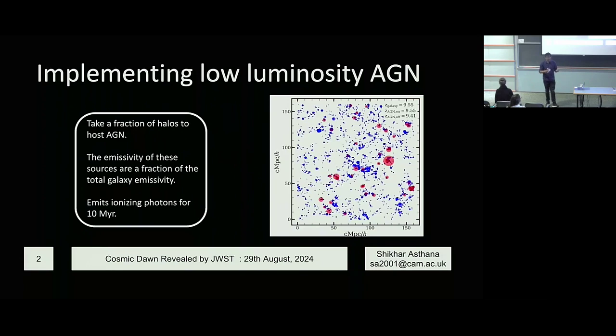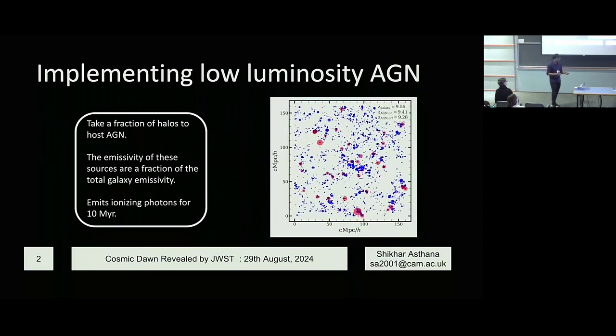Essentially, we randomly select a bunch of halos to host an AGN, which has a power law spectrum. These objects emit ionizing photons for about 10 megayears before they stop. Then a different set of sources is randomly allocated to host AGNs. So in the end, you have this on and off AGN background, and it changes every 10 megayears.